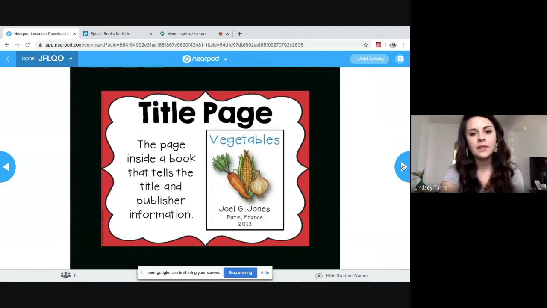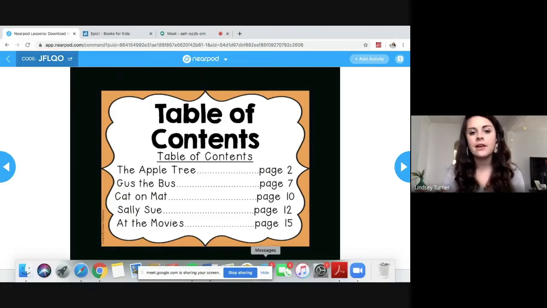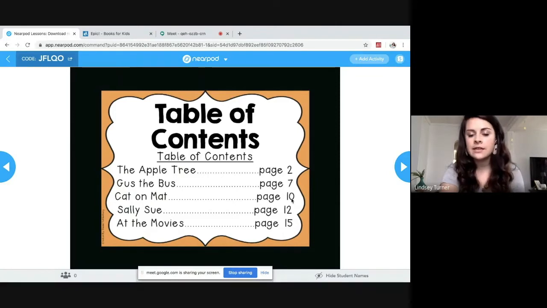All right. Table of contents. That's probably the next one you're going to come across. It's usually in the front of the book, and it tells us on what page we can find certain information. So if I was looking on this table of contents and I wanted to read cat on mat, I would go to page 10 to find that. So it tells us which page things are on, so we don't have to flip through all the pages. We can easily know that we want to start on page 10. So the table of contents tells us what is in the book and where.